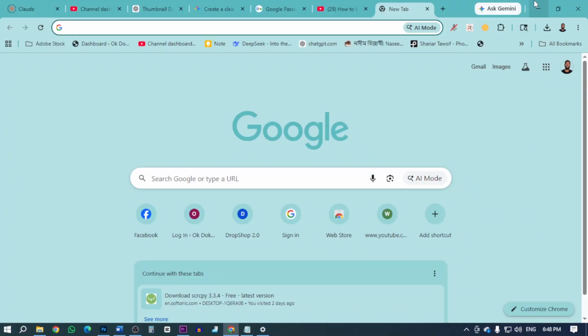In this video, we are going to learn how to edit a PDF file for 100% free with a free tool. So let's get started. First of all, open a browser and you need a free tool which is JOPDF.